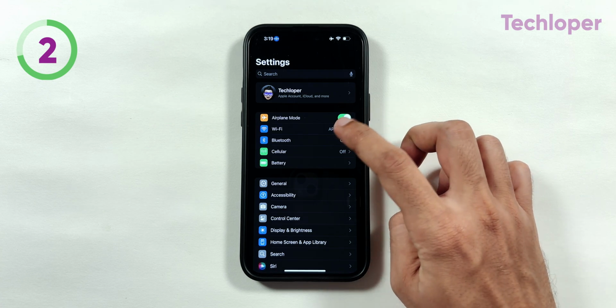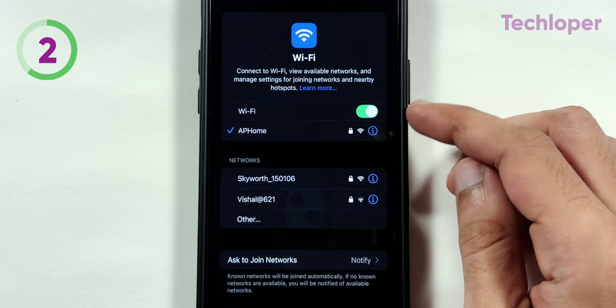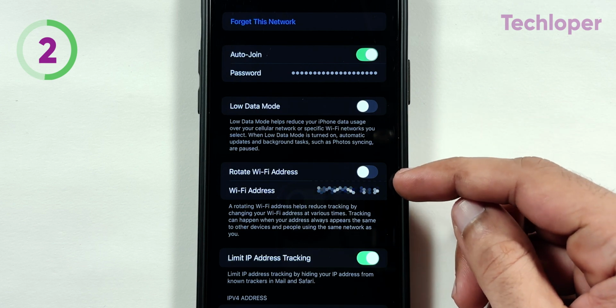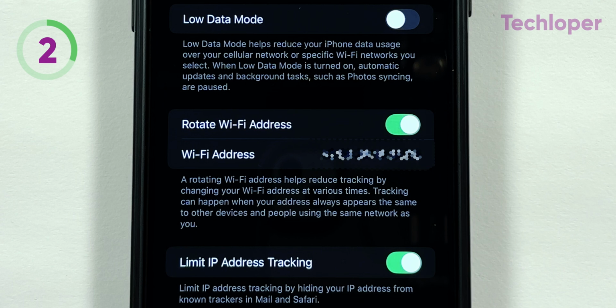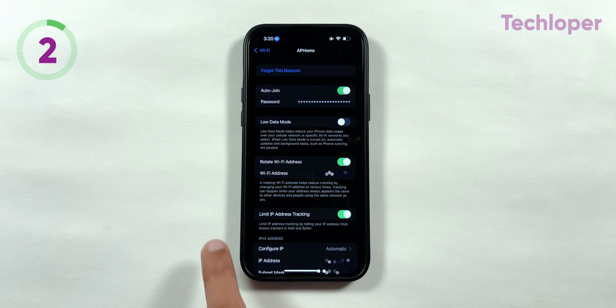The next hidden iOS 18 feature is related to the Wi-Fi address. If you go into the Wi-Fi menu and tap on the eye icon next to your connected Wi-Fi network, you can see that there is a Rotate Wi-Fi Address toggle. Turn it on to prevent tracking of your Wi-Fi address by changing and rotating it at various times.